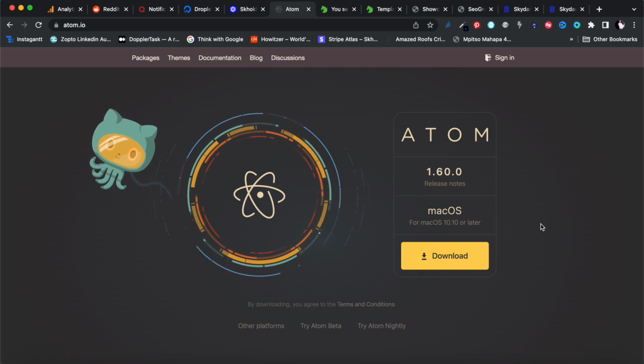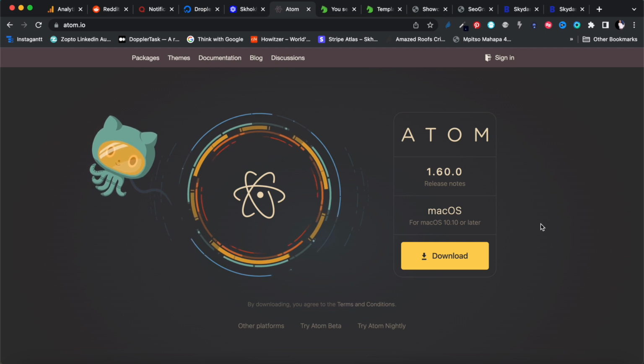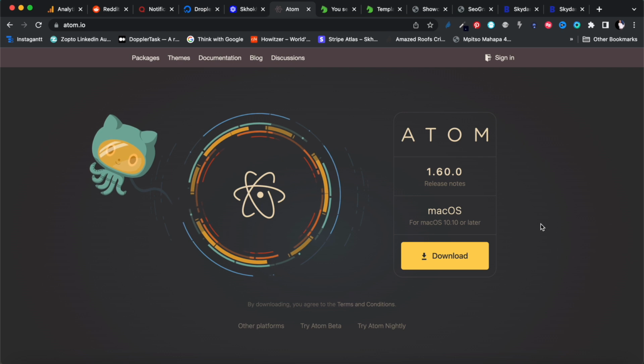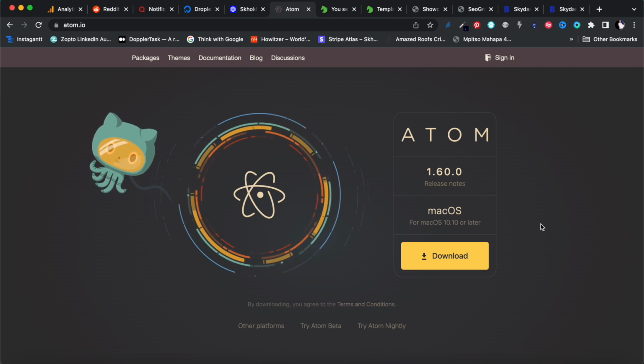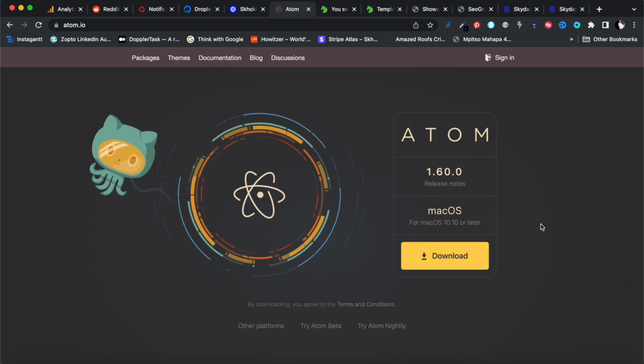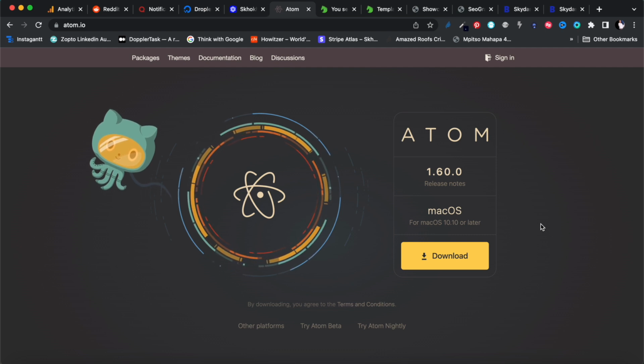Atom is basically a code editor that I use, but you can use any code editor that you like. There's Sublime Text, and there are many types of editors. I've just always used Atom. I like it. It works fine for me. It has its issues, but I'm married to it now because I like it, so I just keep using it.